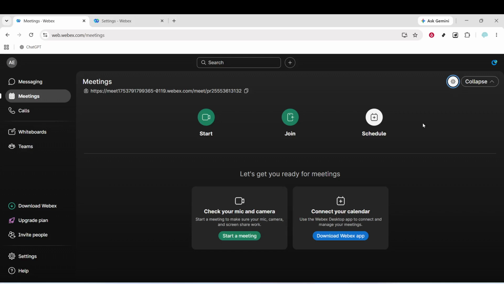From the meetings page, look up to the top right corner. See that little gear icon? That's the settings button. Click on it. This is where all of your account preferences live, so it's a good spot to get familiar with.